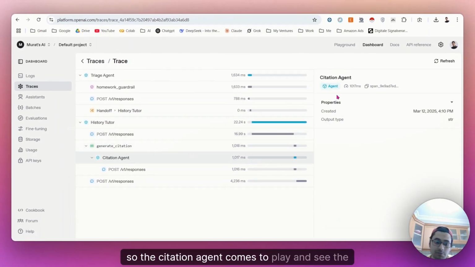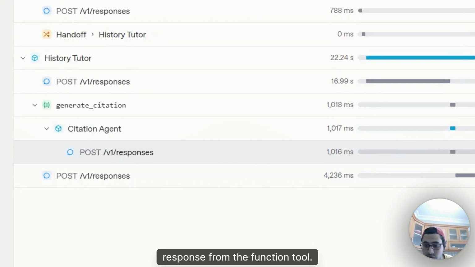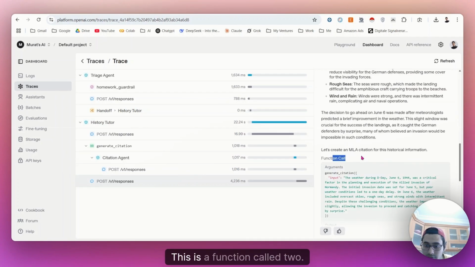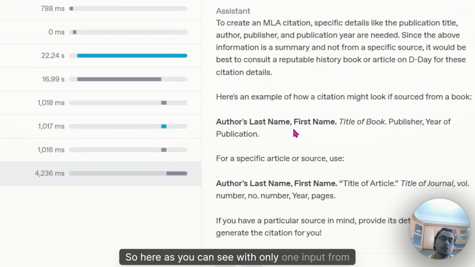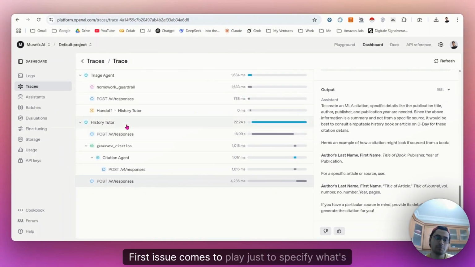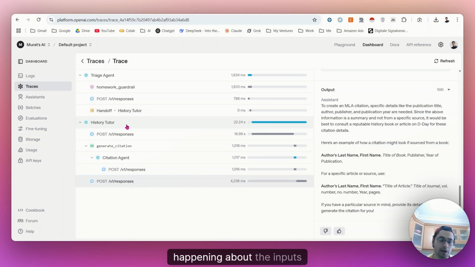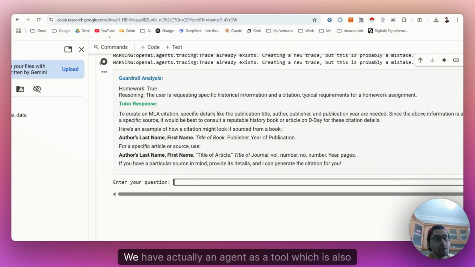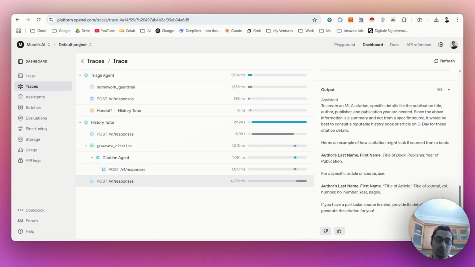So the citation agent comes into play and sees the response from the function tool. Then it just gives its own output. This is a function call too. So here you can see, with only one input from users, we are able to run several agents in a consecutive order. First, history comes into play to specify what's happening with the user's input. Then, if needed, the function is being called, and now we're handing off to another citation agent, which we have here within the system. We actually have an agent as a tool, which is also amazing.